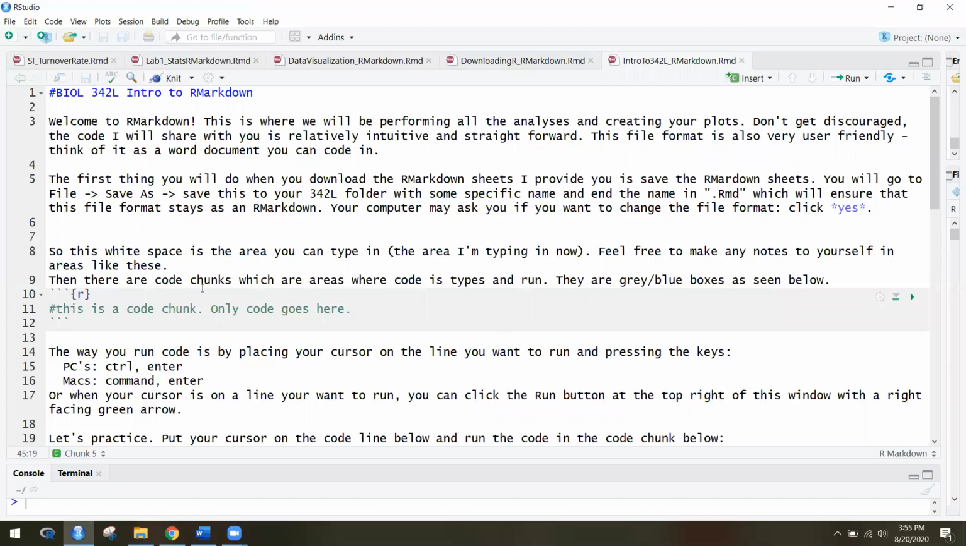Okay, so this is RStudio. This program that we're working in is RStudio, and this file format is called an R Markdown. And this is a very user-friendly format of R. So think of it as like a Word document that you can code in. So this white space is kind of like the Word document. You can type anything in here, and you can make notes to yourself and so on.